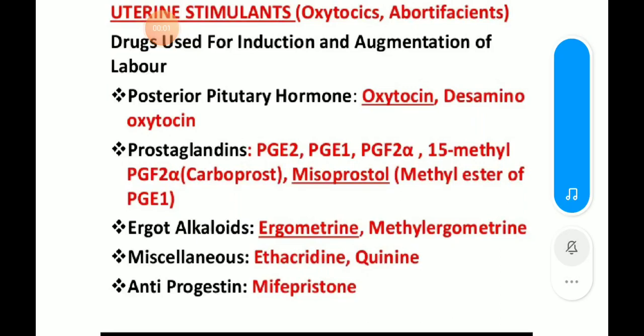Good morning, dear students. Today's topic of discussion is uterine stimulants and uterine relaxants. Within probably 20 to 30 minutes, I will try to cover most of the important aspects of uterine stimulants and relaxants, which are important for your examination.